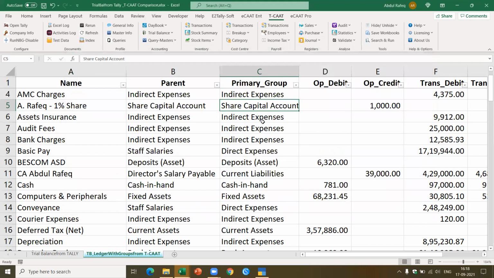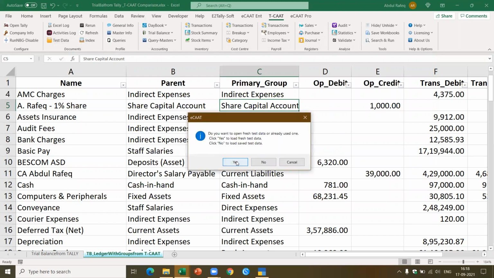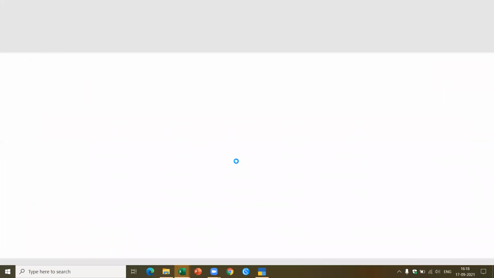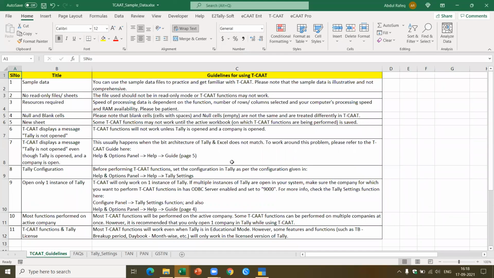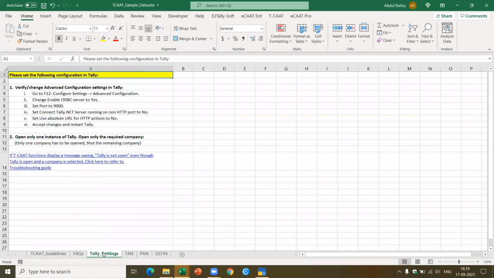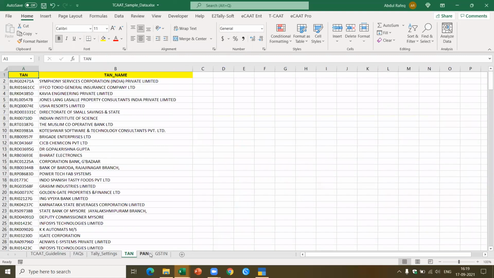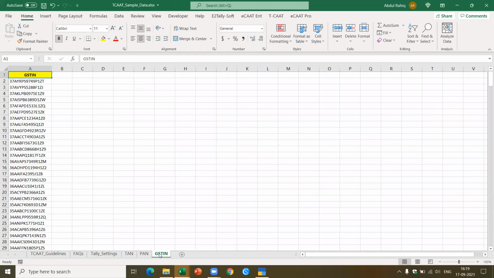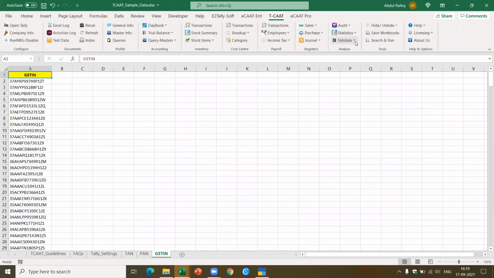Okay, next, now let's come to the test data. There is some sample test data which is available. Using the test data, I'll show you what happens. For example, there is a feature called GSTIN, where you can validate the GST number. You also have in this particular documentation guidelines for using TCAT, frequently asked questions, the Tally settings which you need to have. You also have the TAN, PAN, and the GSTN, for which you can do a validation using the functions which are there in TCAT. For example, if you click on this, you have something called validate, where you can validate the patterns, okay, or you can also validate the GSTN. Now let me close this sample data file.